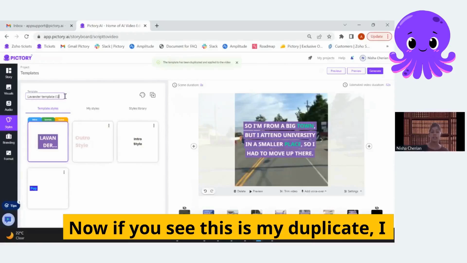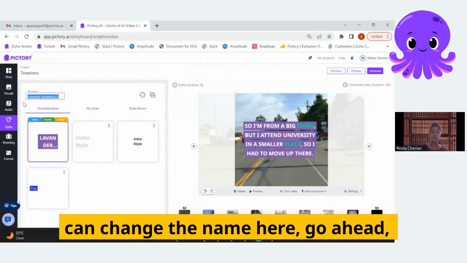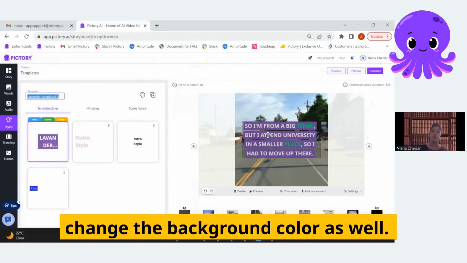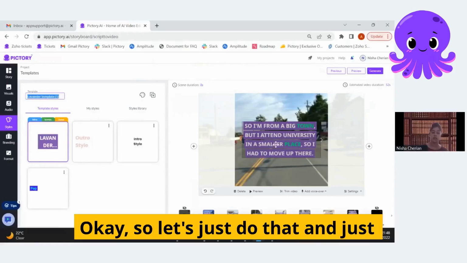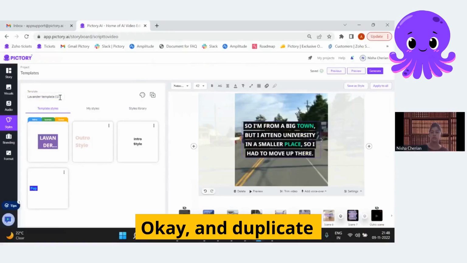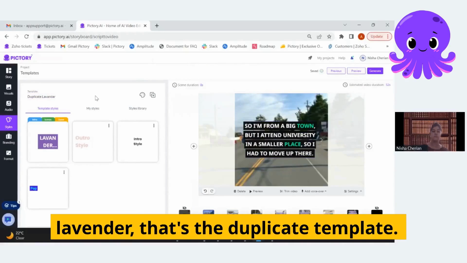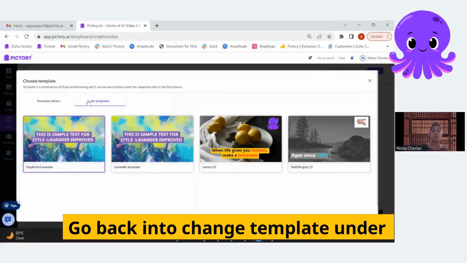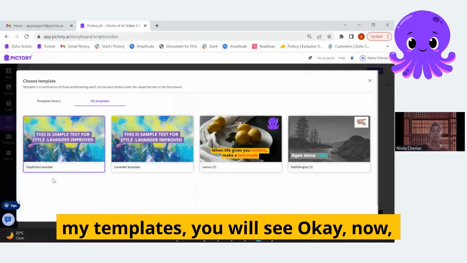Now if you see, this is my duplicate. I can change the name here. Go ahead, change the background color as well. Okay, so let's just do that. I'll just change the background color. Okay, duplicate lavender. That's the duplicate template. Go back into change template. Under my templates, you will see.